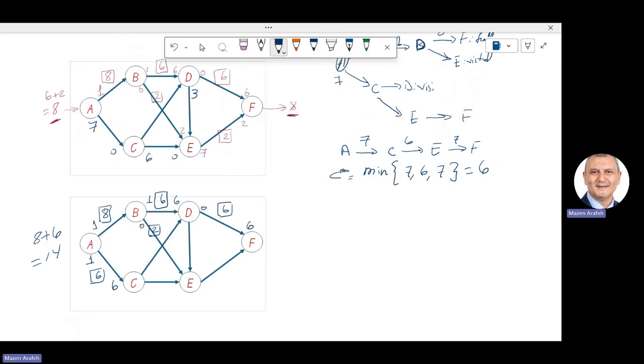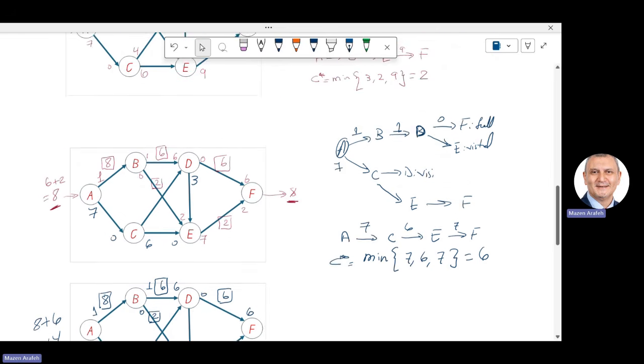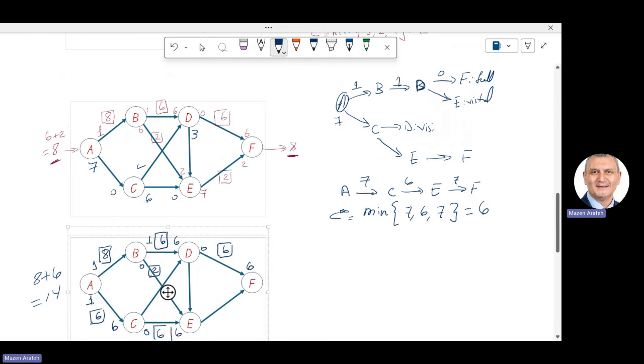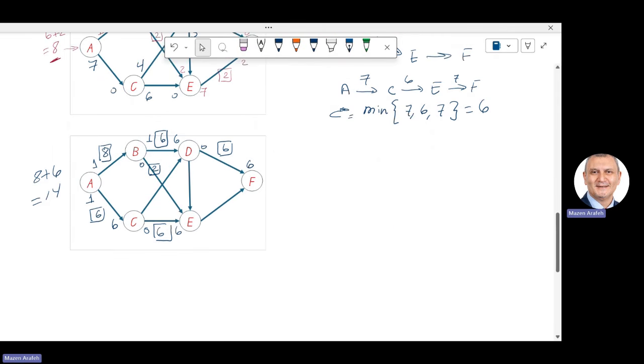Now from C to E, we've used 6, so this is now 0, that's 6. That's 6 here. Now from C to D, that's a 4, so let me just write it here. This is a 4, and this is a 4 as well.